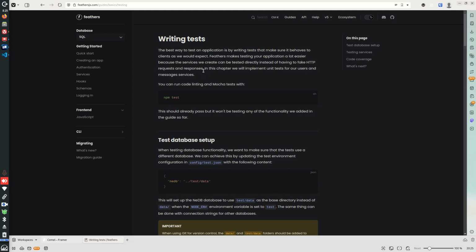Actually, this is one of the things I like a lot about writing tests in Feathers.js. The fact that you can take a service as a whole without having to make requests to that service and test the methods of that service directly, which is really cool.